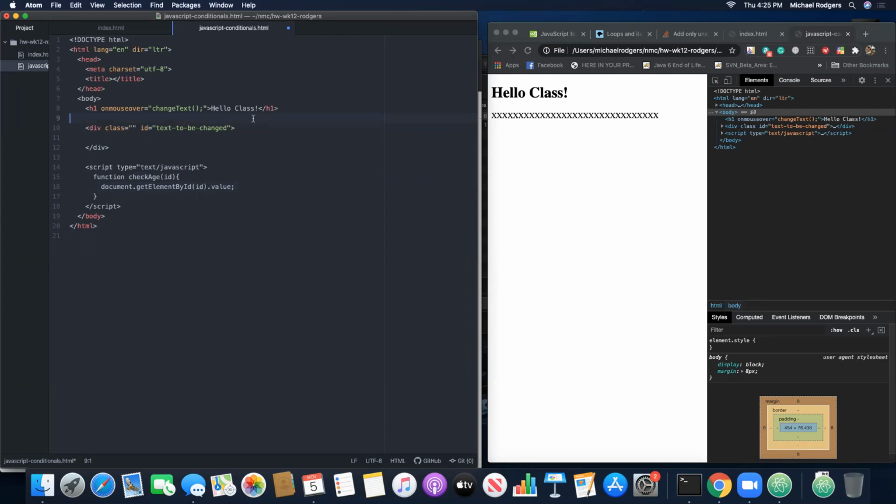So we'll come up here. We're going to just create an input. And I have an ID. And my ID is going to be what? What is my ID going to be?